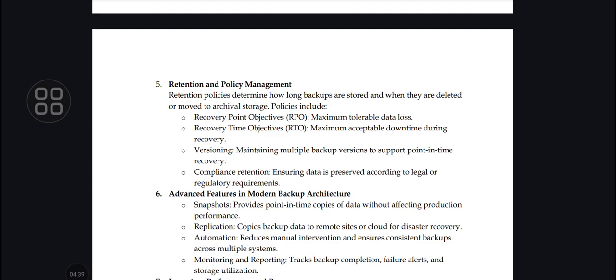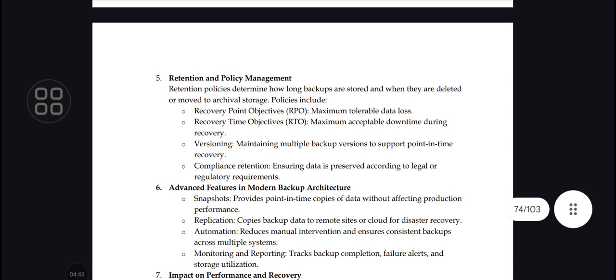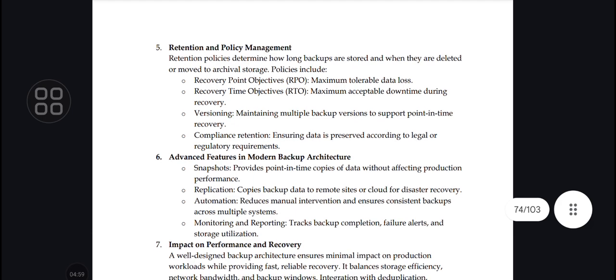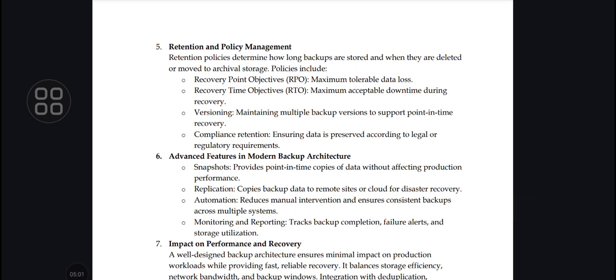Next is versioning, maintaining multiple backup versions to support point-in-time recovery. Next is compliance retention, ensuring the data is preserved according to legal or regulatory requirements.